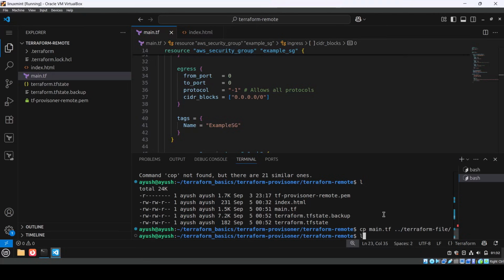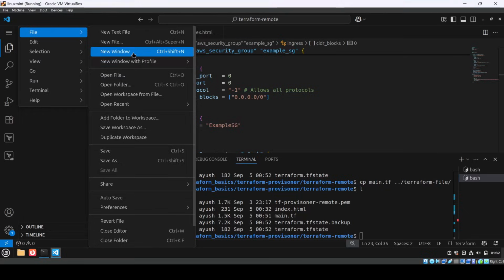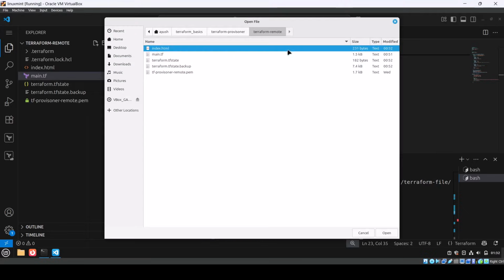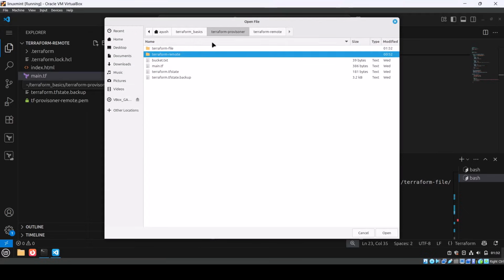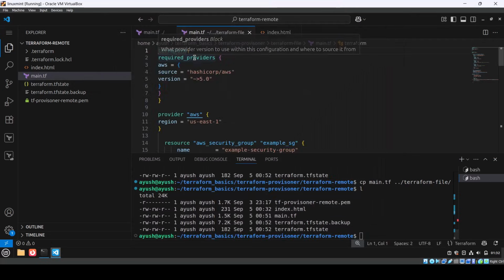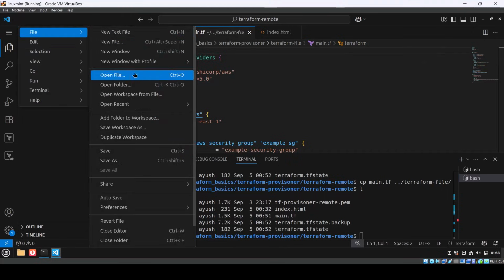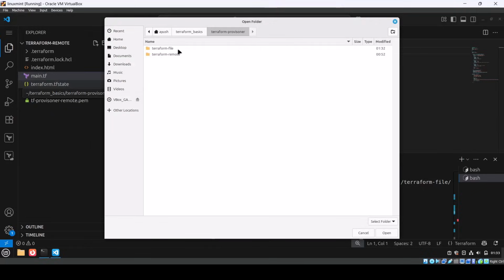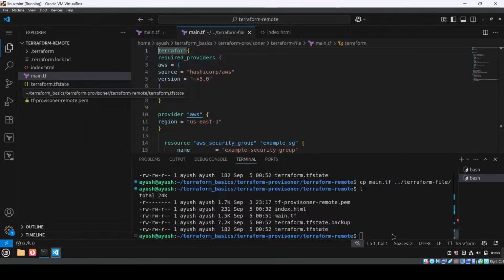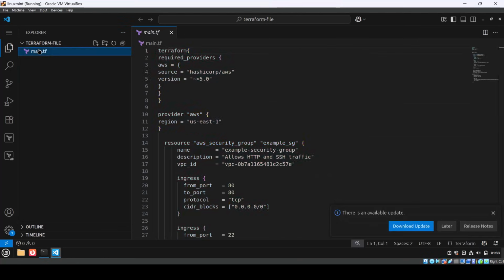Okay. Cool. Let me just open up a new file window and this will be the folder. Go back and do file. Okay, what I did actually. Okay, I should have opened folder, right? Terraform file open, done. Okay. So this is the main.tf file.